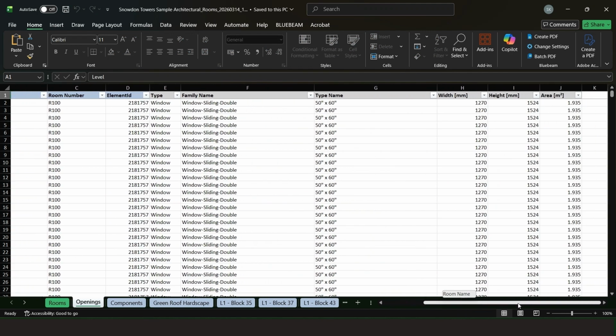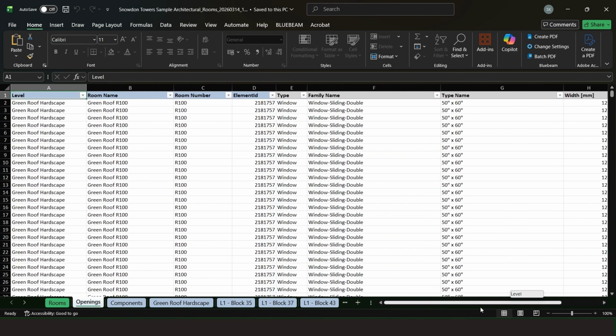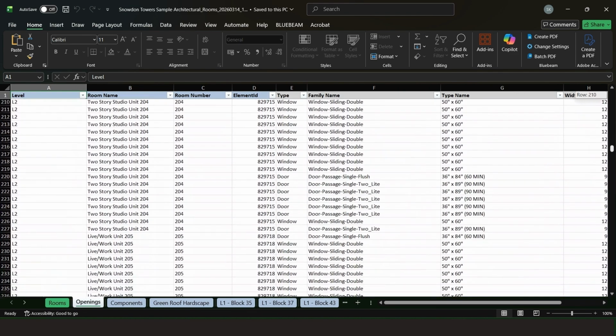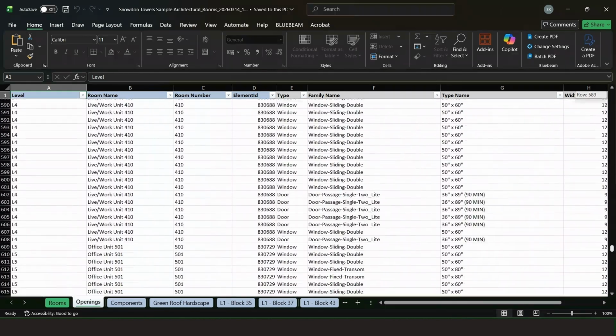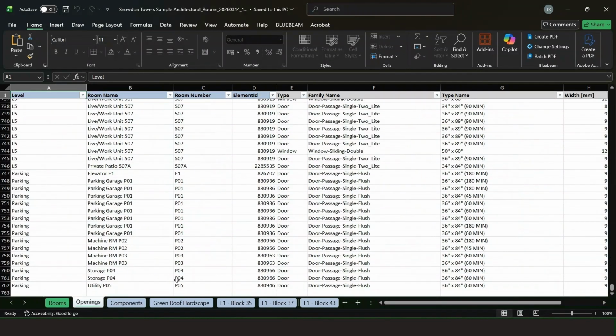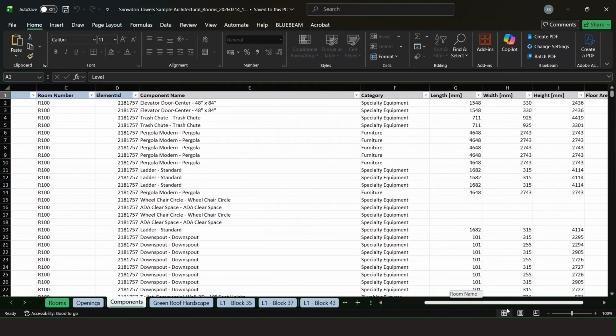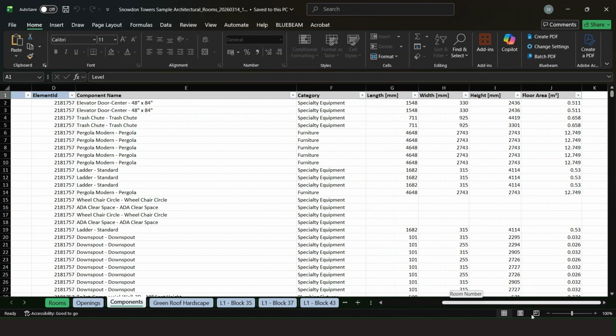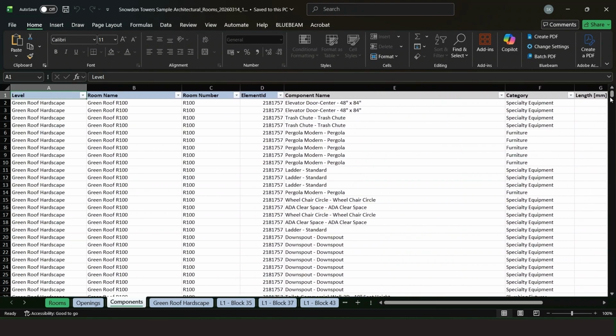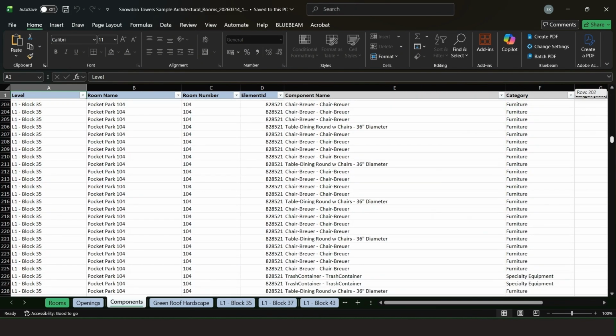The second tab lists all the rooms and their opening details. The details include doors and windows and the area of each opening in the room along with other parameters. The third worksheet, named Components, lists all the components of various categories enclosed in each room and their dimensions, including the area each component occupies on the floor of the room.